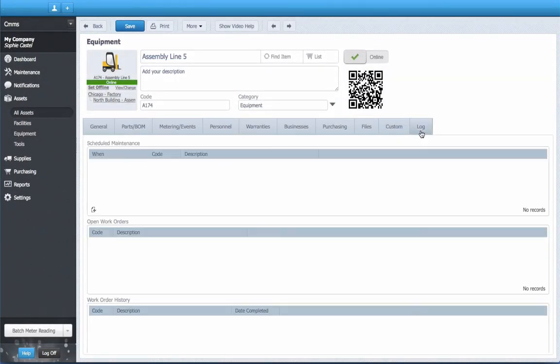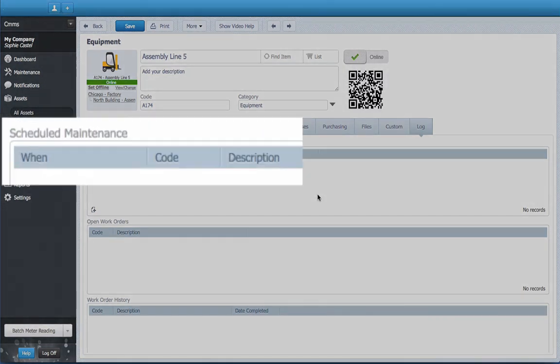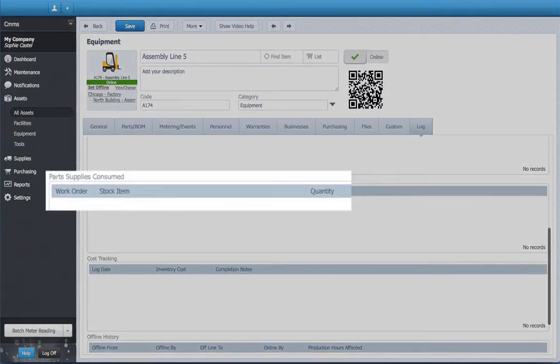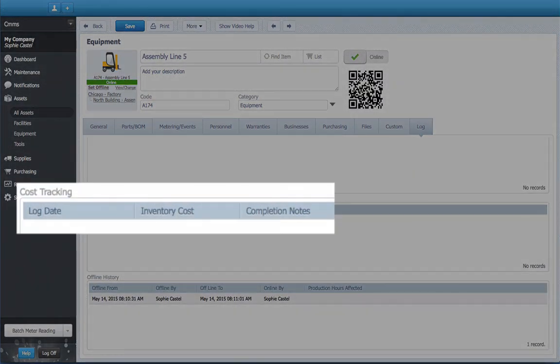The Log tab allows you to view the history of the asset, including any existing SMs, open work orders, work order history, parts and supplies consumed, cost tracking, and offline history.